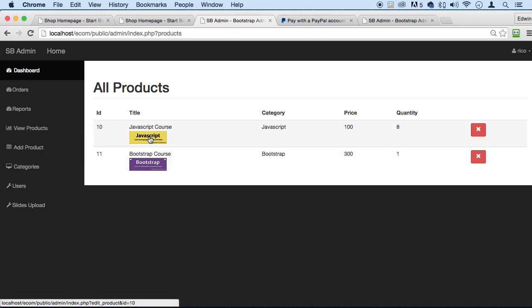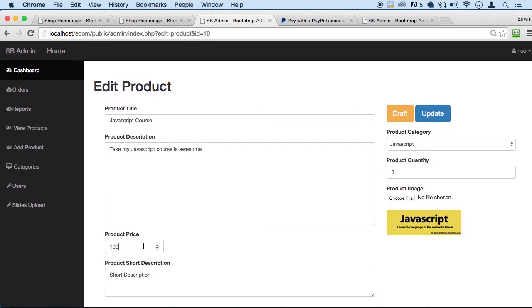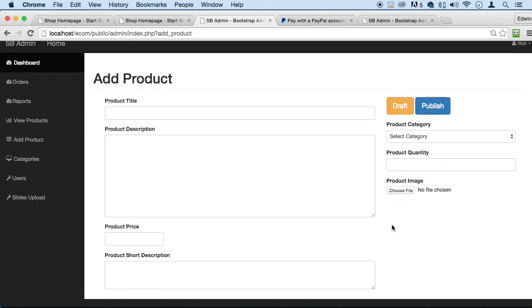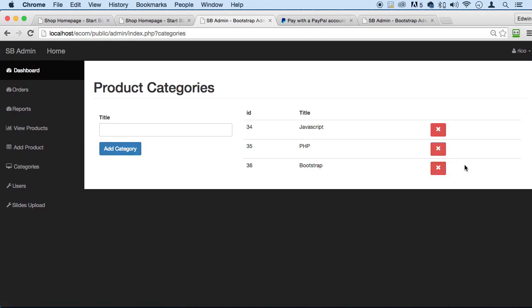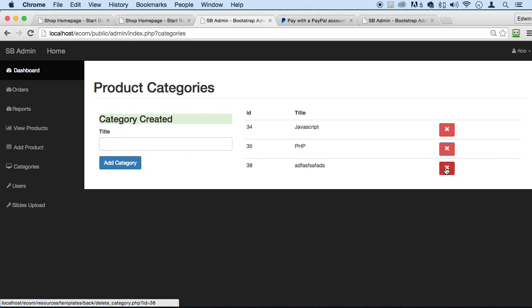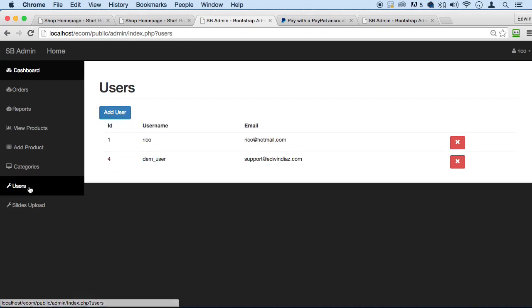We can view the products here and we can edit them: edit the price, the quantity, the picture, the description, and update them. We can also add more fields, like maybe free shipping or a different quantity for shipping. I mean, we can do a lot of things with this e-commerce site. We can add the product right here. We've got categories, and we can make categories really fast. See that? We can delete them, of course.